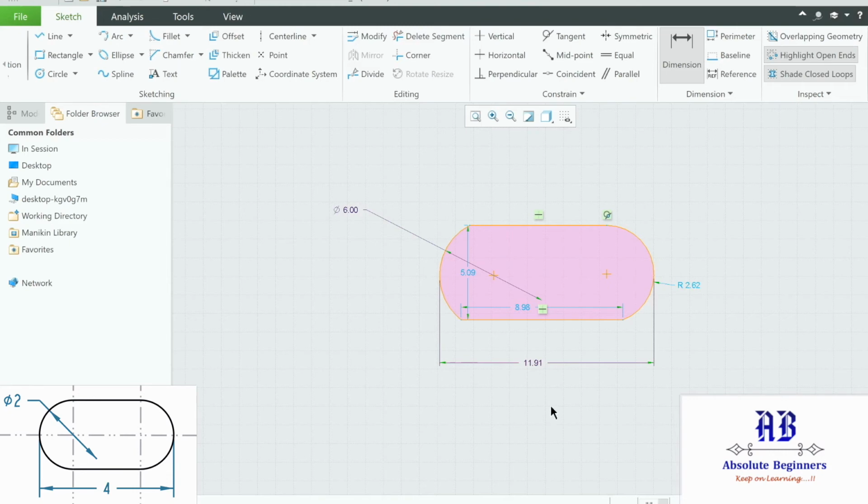I'll move to step 3, that is, specify appropriate constraints and eliminate all weak dimensions. So how do we specify constraints? As you can see up above in this palette, you have all the constraint options available with you. What are the constraints that we can apply? We need to make this arc tangent to this line.